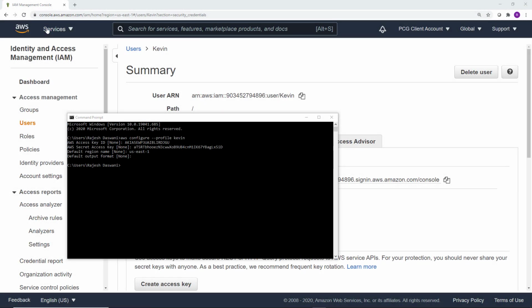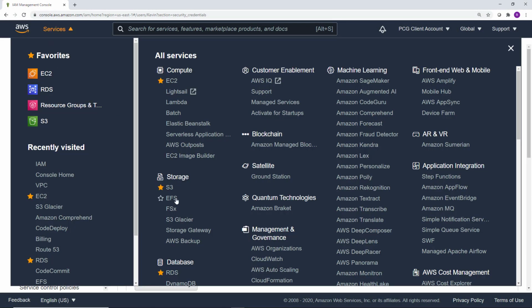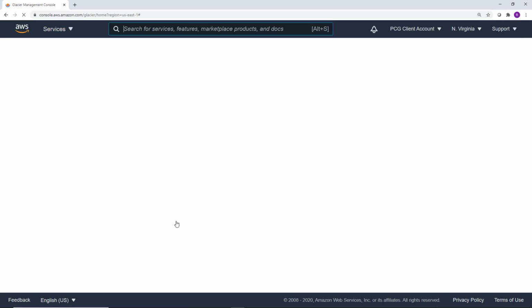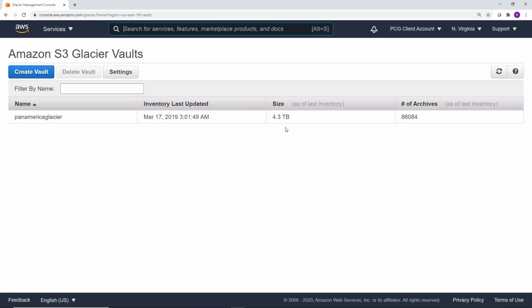Okay, so let me take you to the Amazon S3 Glacier service and show you the vault that we want to actually quickly delete, and then we'll proceed to do just that. You can see that it is 4.3 terabytes in size, and it's got 86,000 odd archives. So this is the vault that we want to delete.